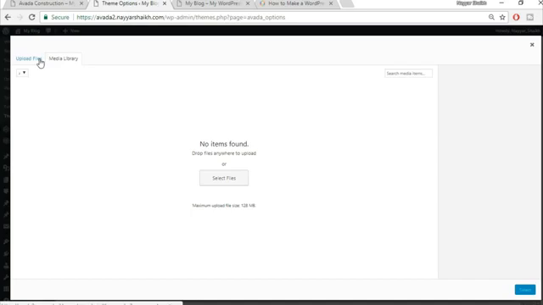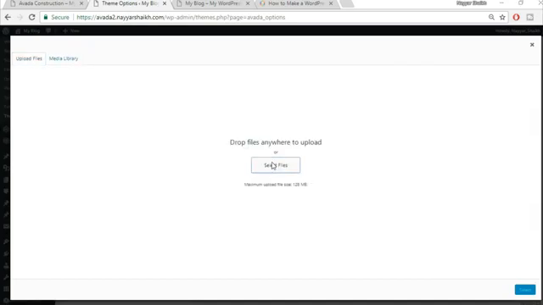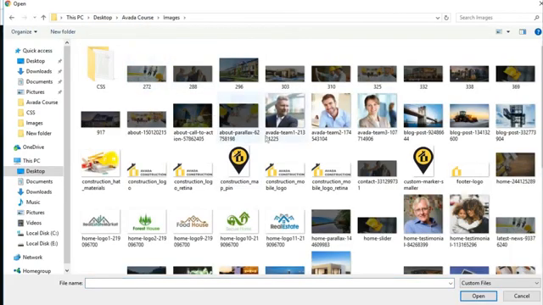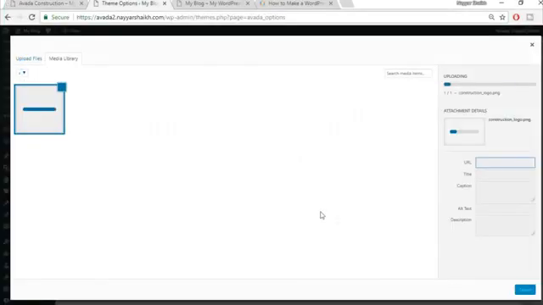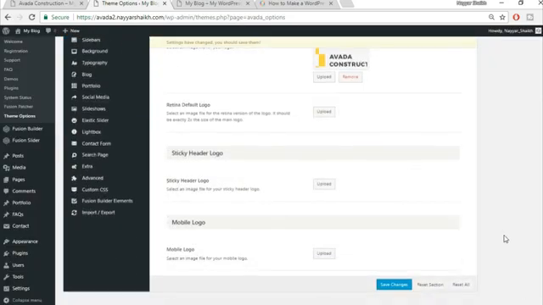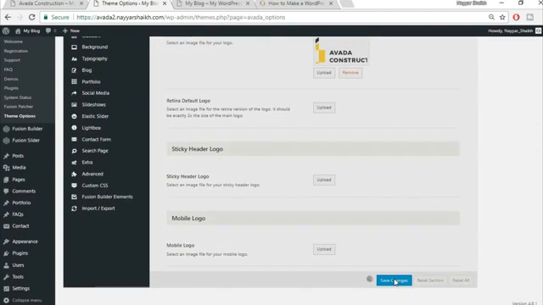I have already done that, so just click on upload files, select file. Now select that image. Let's select the logo image. So this is the logo image. Now click on select, and click on save changes.